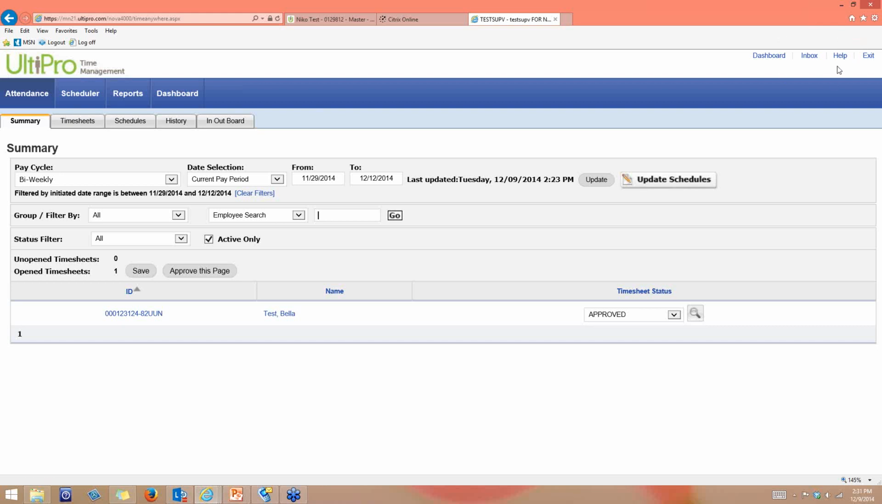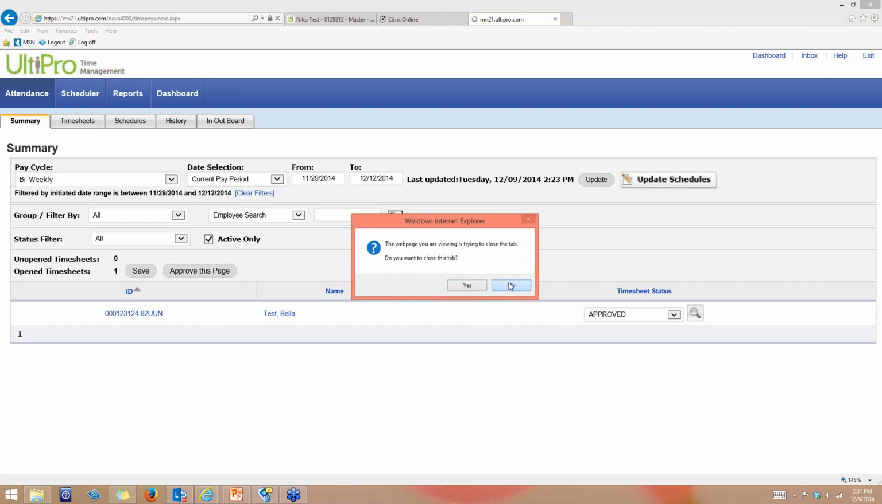The only way that I can log back in and see my own employees if I'm a delegated supervisor is by exiting the system and signing back in. I will then be able to see both my employees and the other supervisor's again. Just want to make sure I point that out.